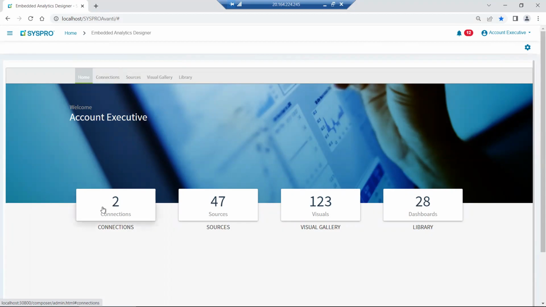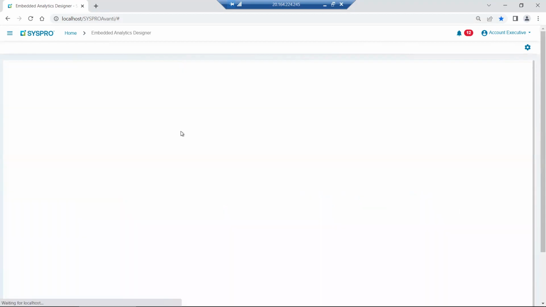And it's structured in the following way. We have connections, then we have data sources that reside within those connections. And the data sources underpin various visualizations, and the visualizations consolidate into dashboards. So let's have a look at those individually.